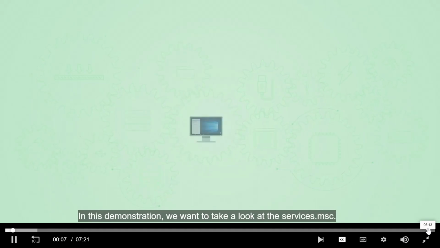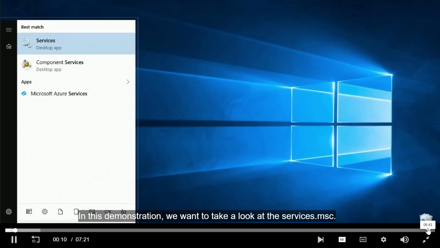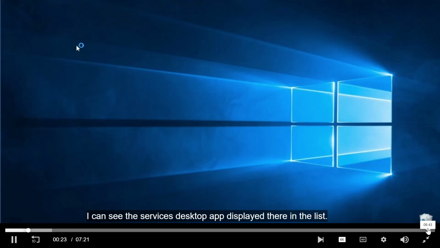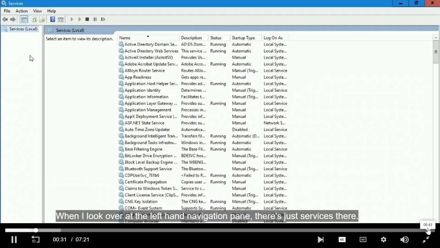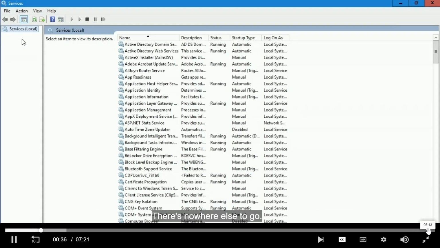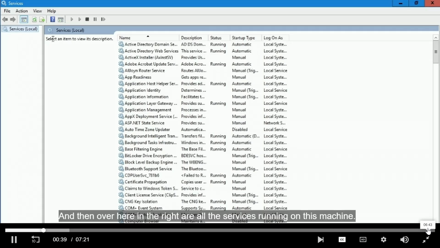In this demonstration, we want to take a look at the services MSC. And so if I go to the Start menu in the lower left-hand corner, launch the Start menu and type services.msc, I can see the Services desktop app displayed there in the list. I can launch that, and it opens up. And this is a simple interface. When I look over at the left-hand navigation pane, there's just Services there. There's nowhere else to go. And then over here in the right are all the services running on this machine.